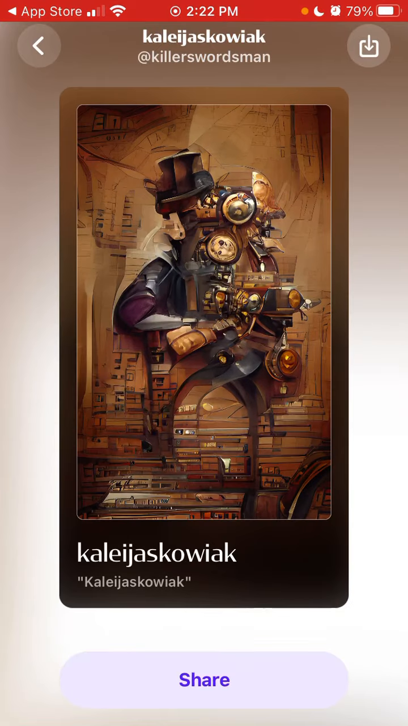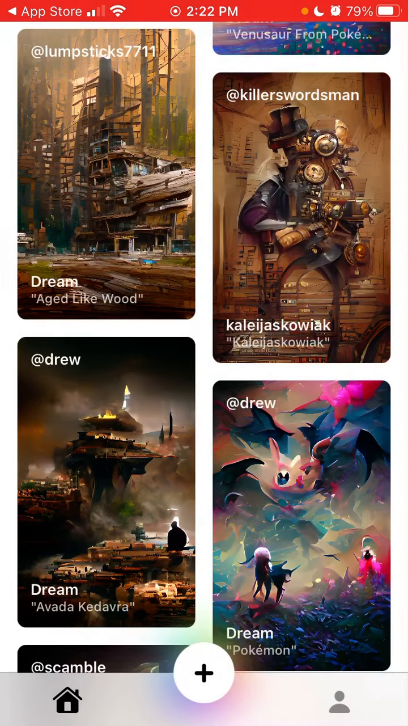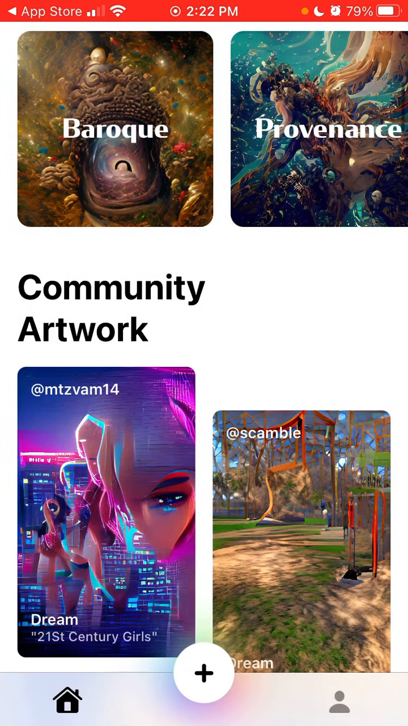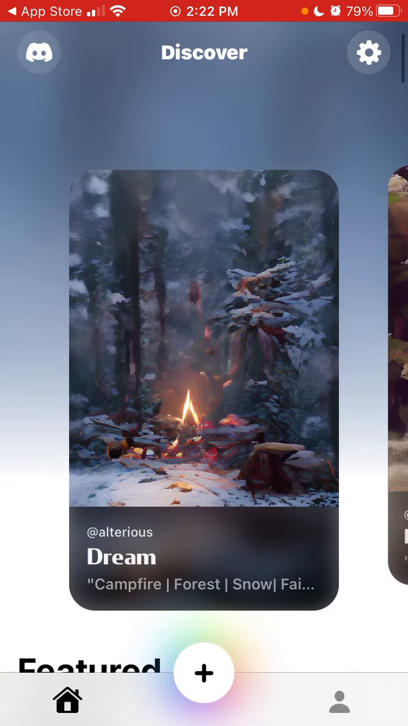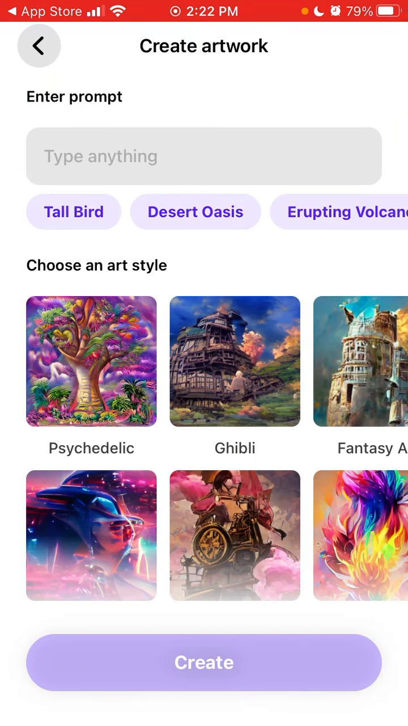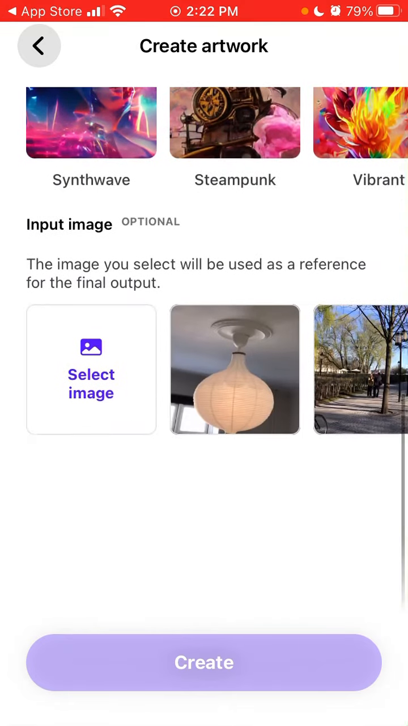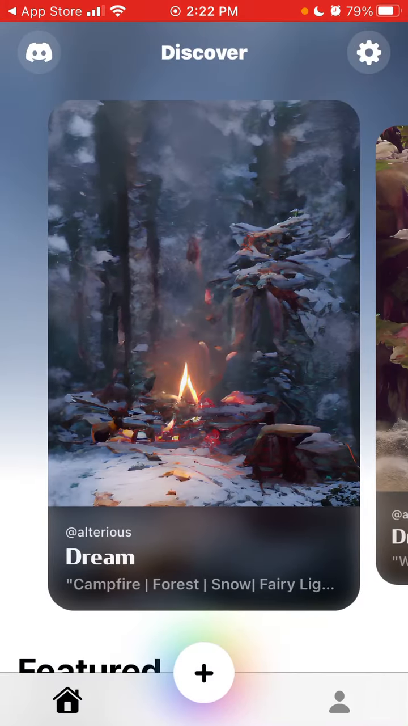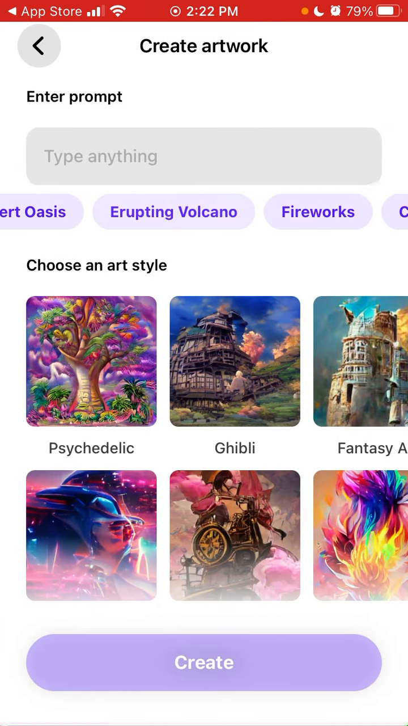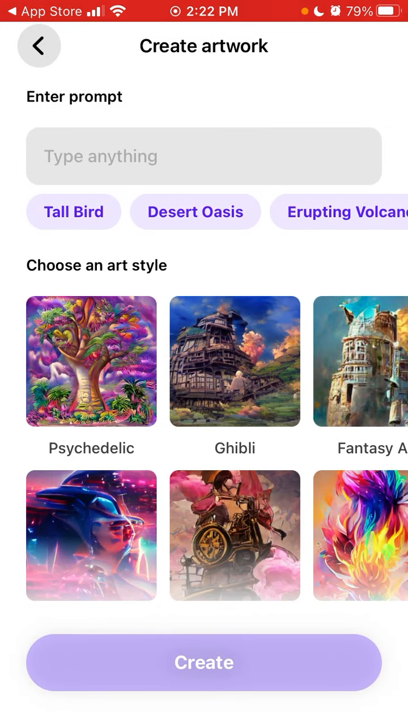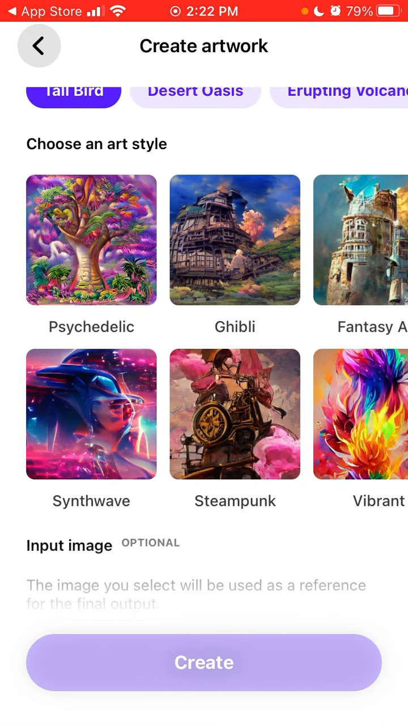And yeah, now you can see people with different profiles posting results of their work, but this is just how the app is right now. You can't follow someone, you can't add friends, you can't message anyone. But let's go to the main part, what you're curious about, how to create this artwork with the app. So this is how it looks like. Just tap on the plus icon at the bottom, and then you can type anything. Here are some example prompts, and then you can select an art style.